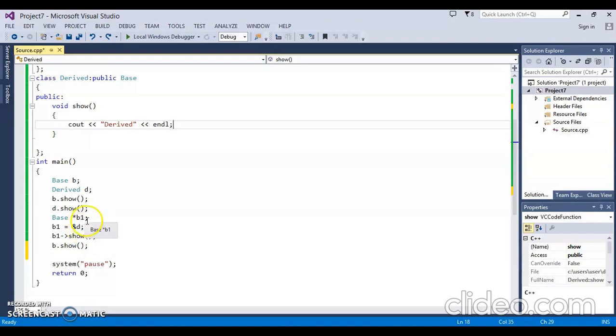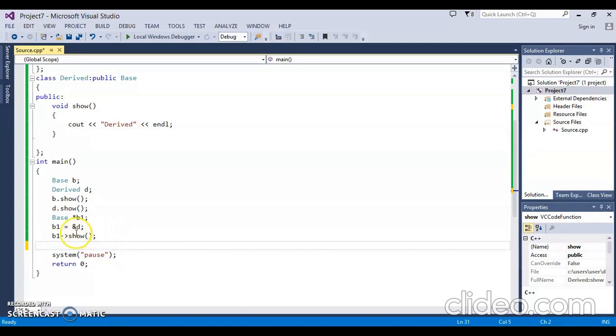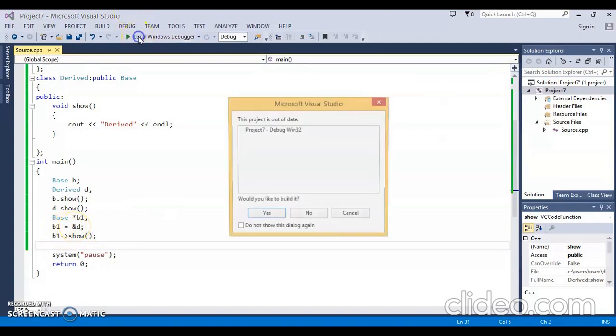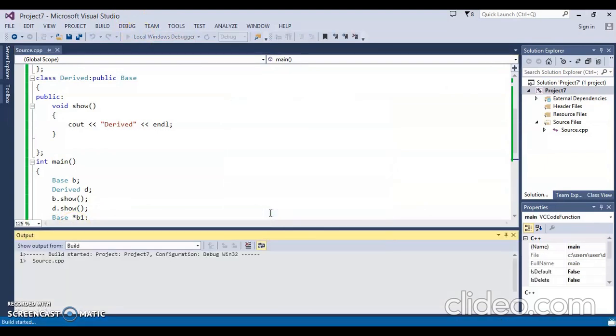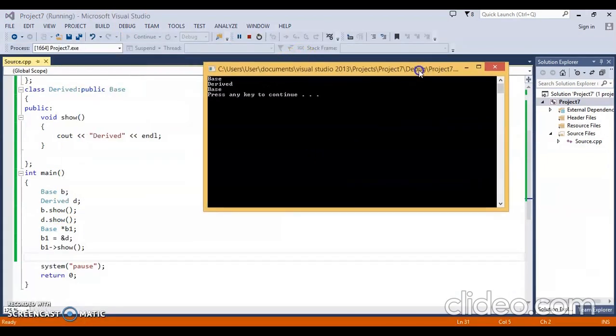Now after that I declare a pointer of the base class, and I associate this pointer with the object of the derived class. But because of early binding, this pointer has been associated with the base class. When I write b1.show, it will call the show function of the base class, even though it is assigned the address of the derived class. So let's run it one more time. Like this: base, derived, and base. This is called the base class function, this is called the derived class function, and again this is calling the base class function.